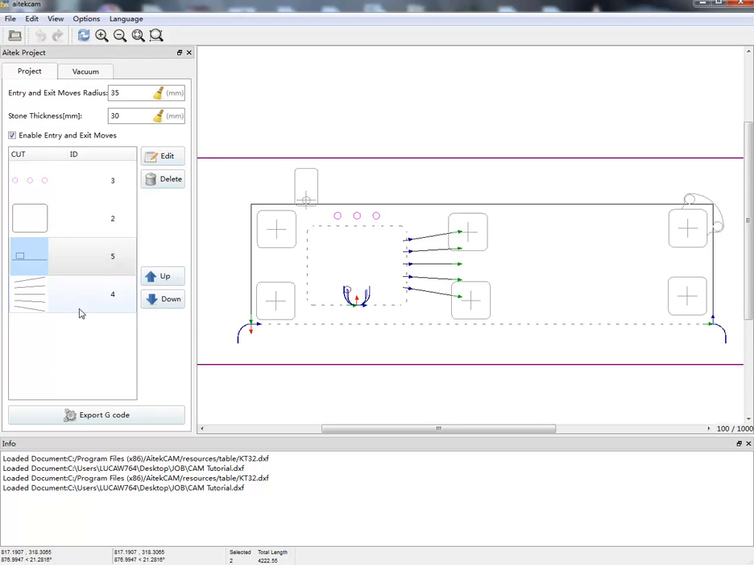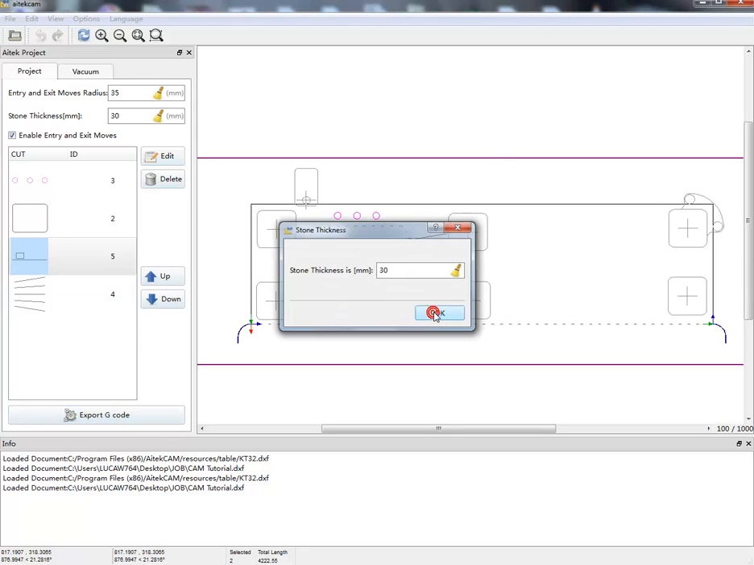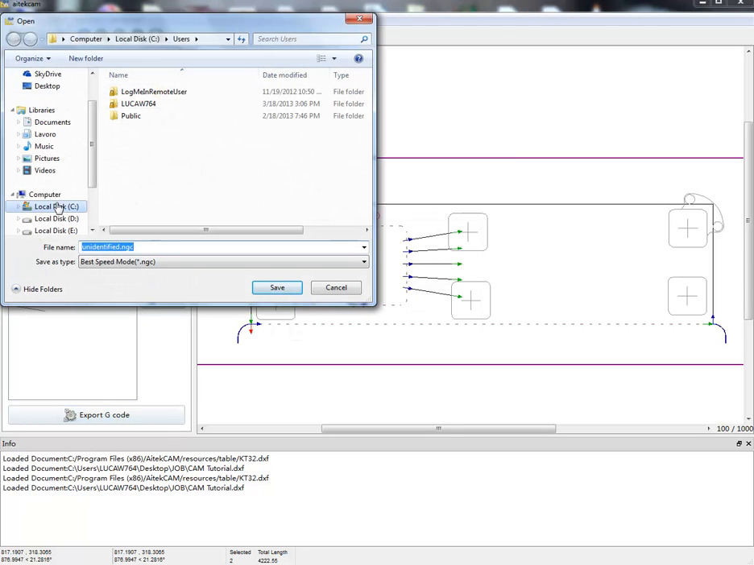Now that my job is complete, I can save the G code. This is all for this lesson.